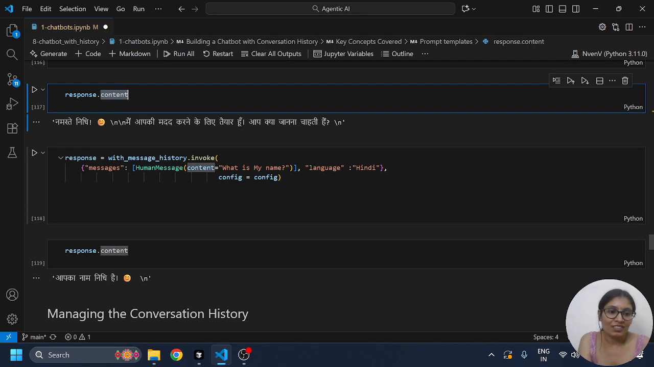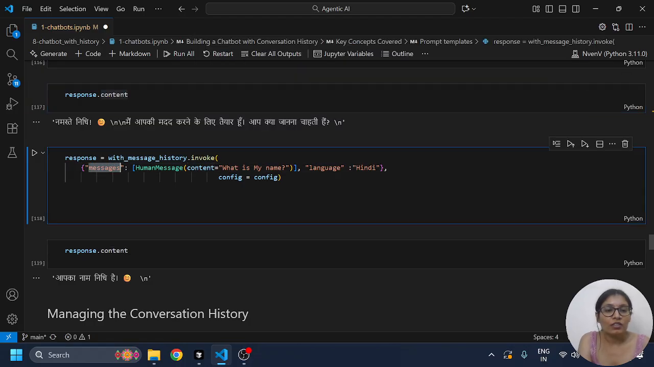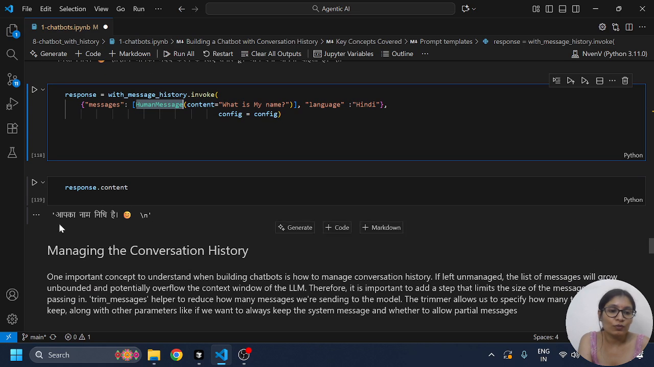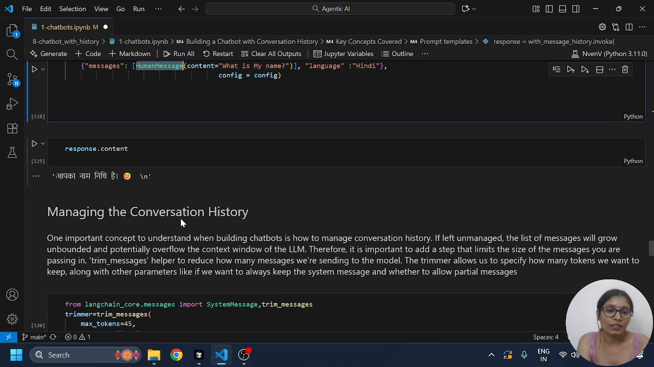Okay, so after this, response equals to with_message_history.invoke, and here messages colon, HumanMessage content equals to "what is my name", and language in Hindi, and config equals to config. Response.content will show you आपका नाम निधि है.